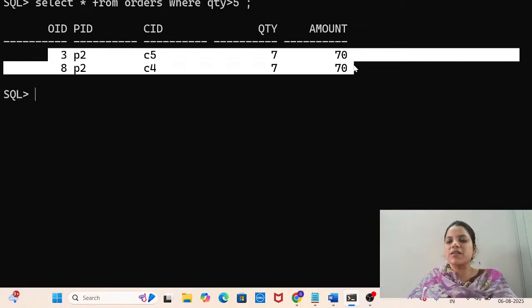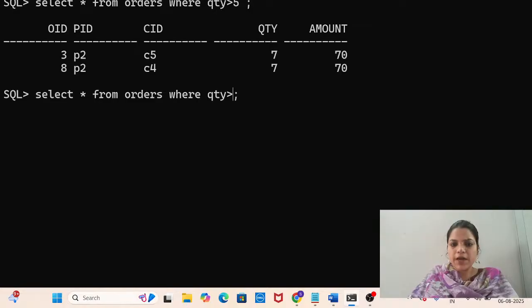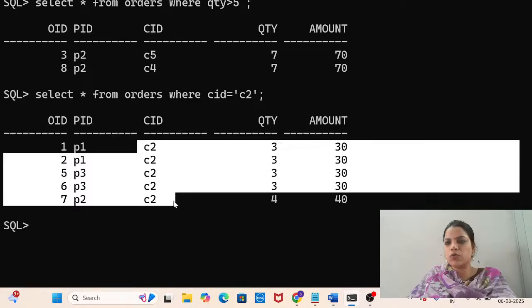Okay, I'm not interested in this output. This was only to introduce you to the WHERE clause. The WHERE clause in SQL is used to write a condition; it is condition-based filtering. For example, WHERE CID equals C2. So only where customer number 2 is there, those records have been filtered.